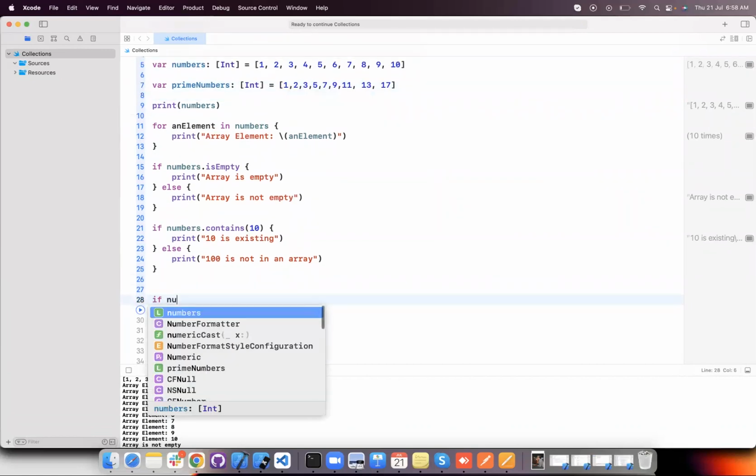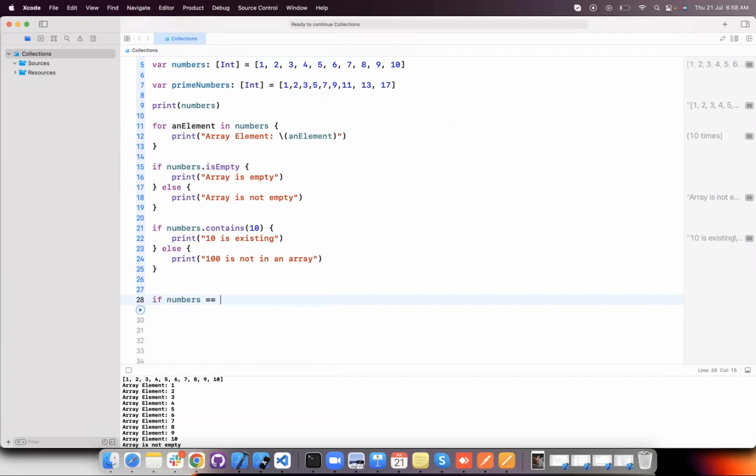If numbers double equal to prime numbers, if numbers equal to prime numbers, these two are equal. All numbers are equal to prime number.